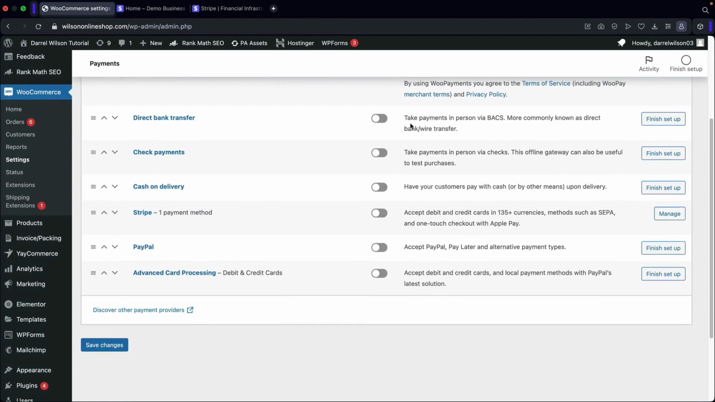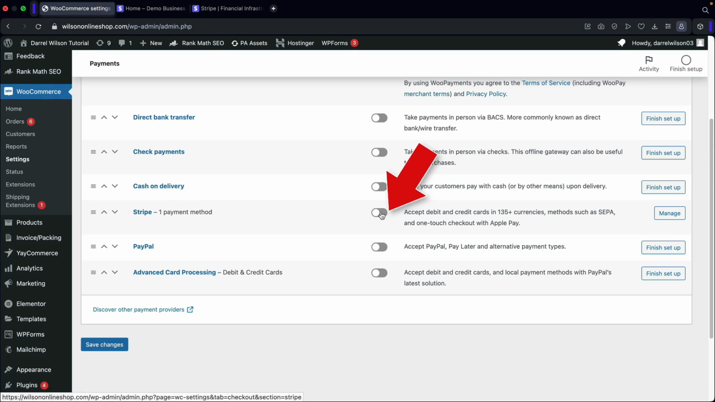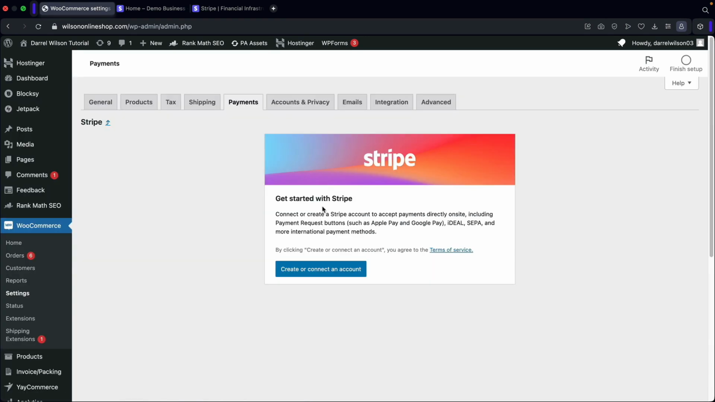And then we're going to scroll down, and you're going to see Stripe. Go ahead and turn this on right here. Next, we'll go ahead and click on Manage. And then it'll prompt you back to this page. Now, really quickly, let's go ahead and talk about Stripe.com.